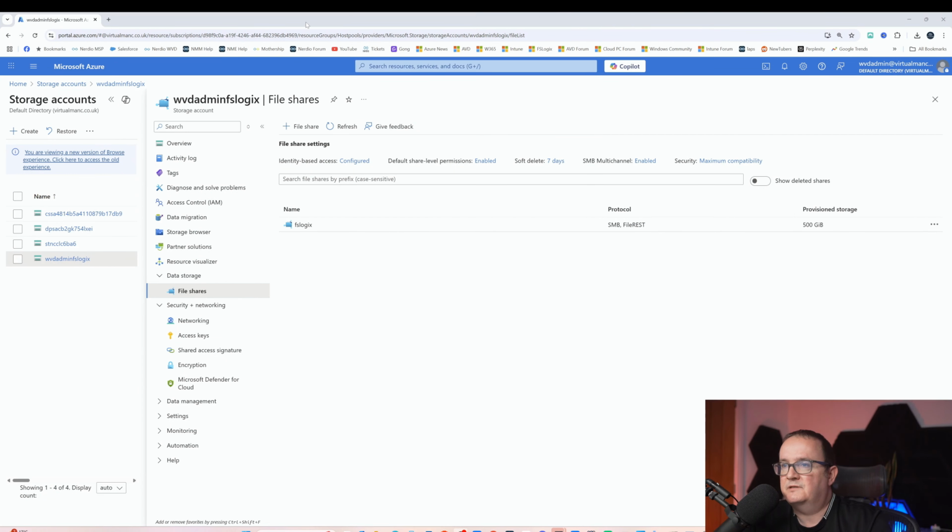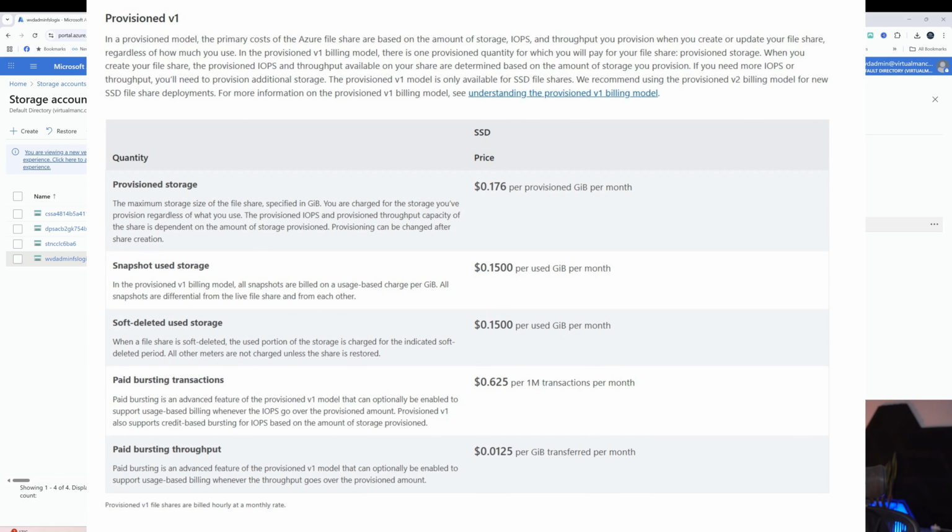Right, so when we talk about cost, what do we actually mean? What do we talk about the size of the file share? So just going to flick over into my Azure portal for a second, and then you'll see what I mean. All right, so this is my file share that I'm using for FSLogix. And you can see here the provision storage is 500 gigabits. So the way that the pricing works for Azure Files Premium is that you pay for your provision storage, not what you use, but what you actually provision.